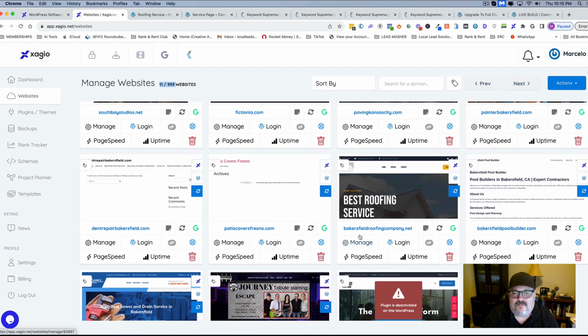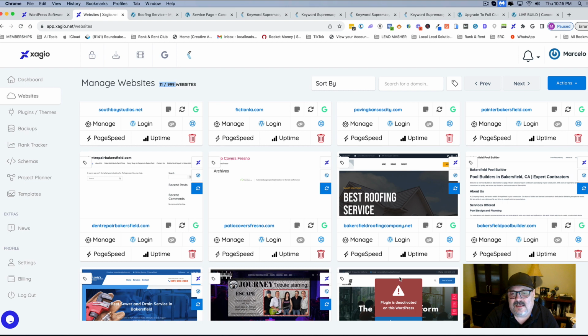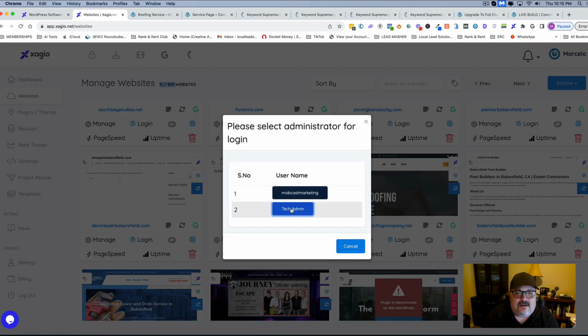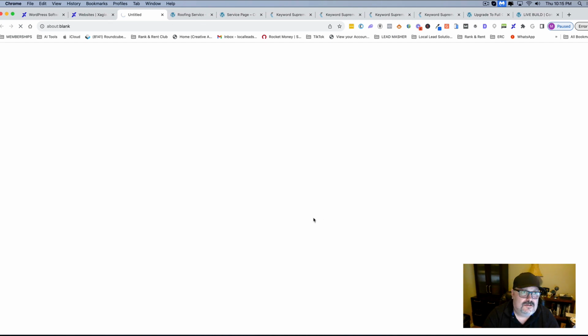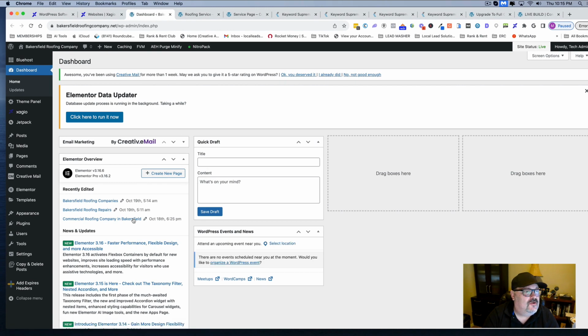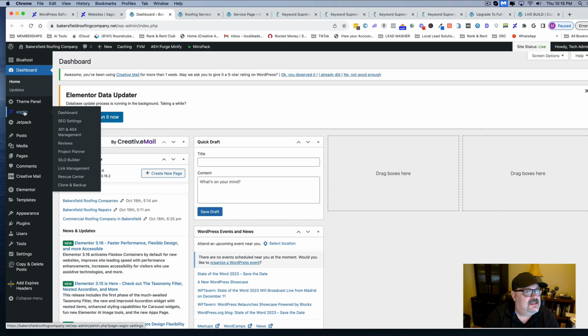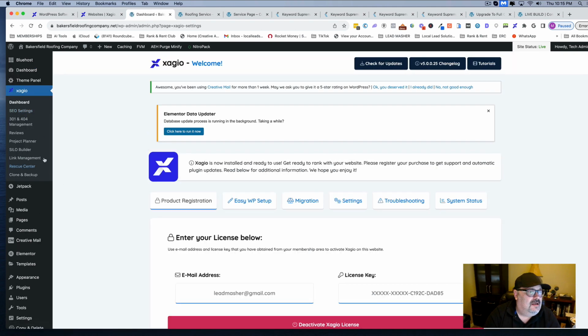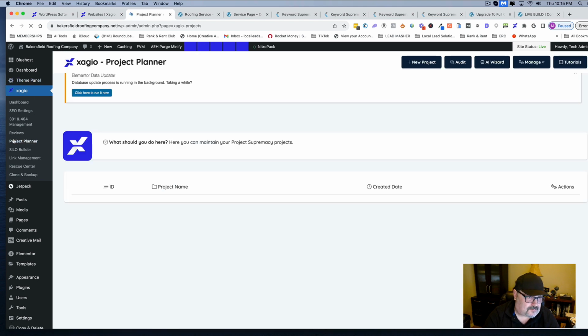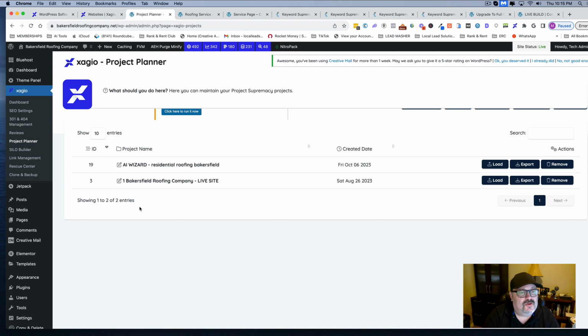So I'm just starting this roofing site. Let's go, we'll log into the back here. So this plugin is in the back of my WordPress. This is what it comes out to. You go to the project planner here, and the cool thing is that you can do the research in the site here. You can also do audits.